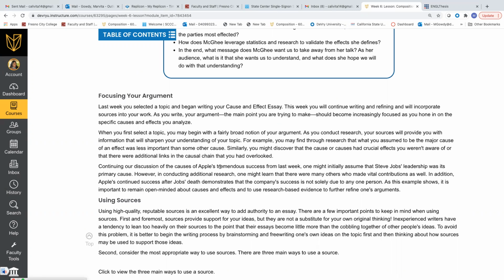So as you write your argument, the main point you are trying to make, that is your thesis, it should be increasingly focused on honing in on specific causes and effects as you analyze. You just can't assume that one thing caused the other. So you have to be real specific in your terms when you're analyzing.